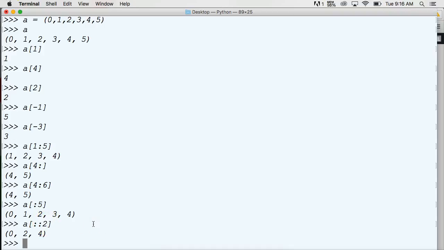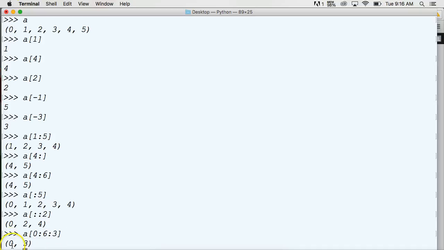Let's try that again. Let's do A, square bracket, 0, colon 6, because we want to return the whole tuple. And we're going to skip by 3, square bracket, hit return. We get 0 and 3, because we're skipping 2 numbers. We're going from 0, where 1 and 2 are skipped, return 3, and 4 and 5 are skipped.